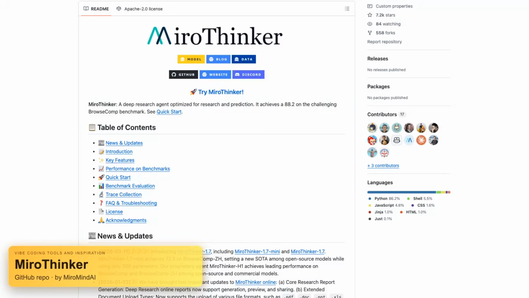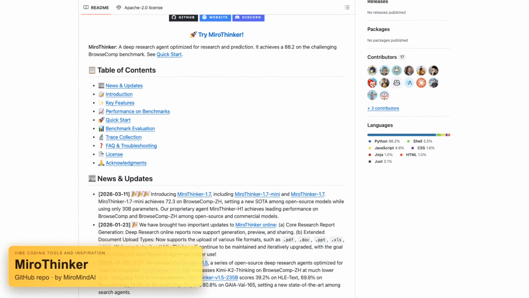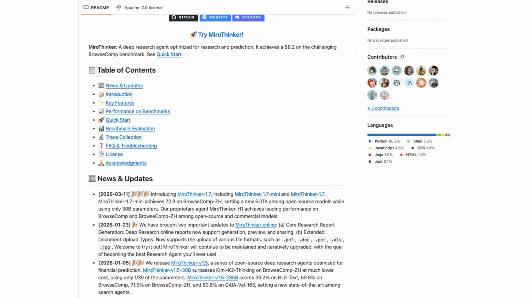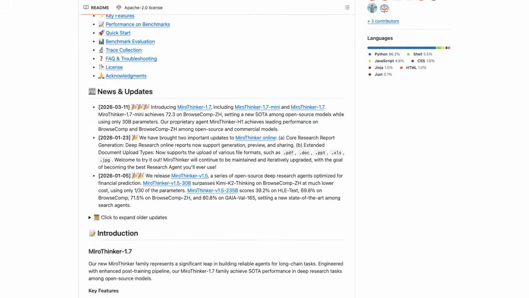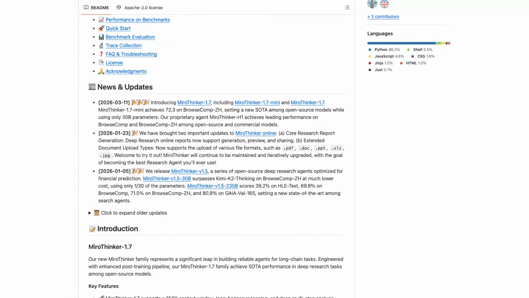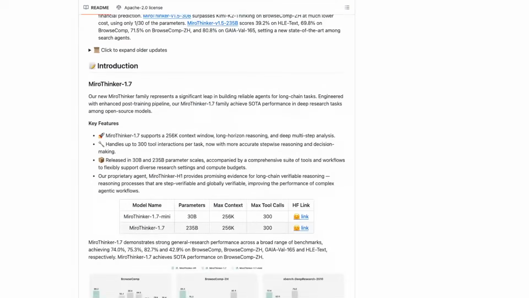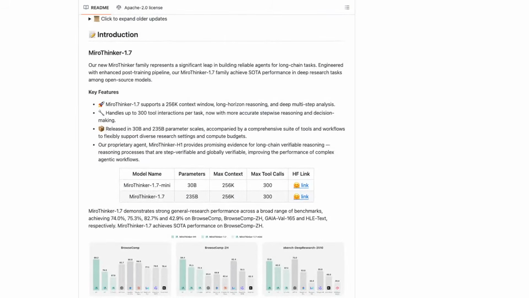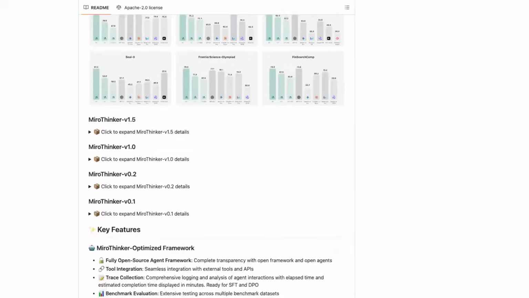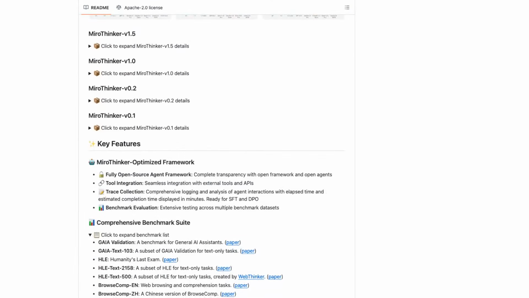This is MiroThinker, and it runs deep web research for hard research and prediction questions. The repo centers on newer 1.7 and H1 models, plus a benchmark suite and quick start flow that suggests the work is about traceable browsing rather than a one-shot answer. What stands out is that it treats research like a multi-step agent loop, where browsing, evidence gathering, and scoring are part of the system instead of something hidden behind the final response.